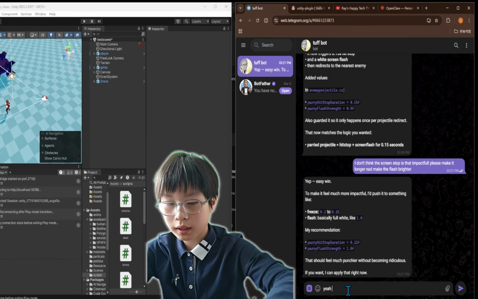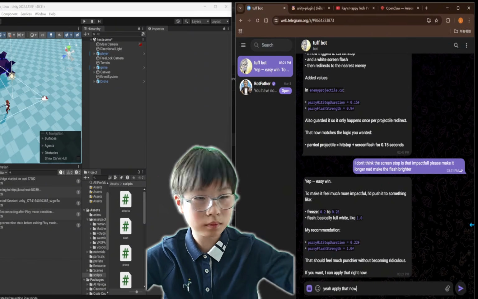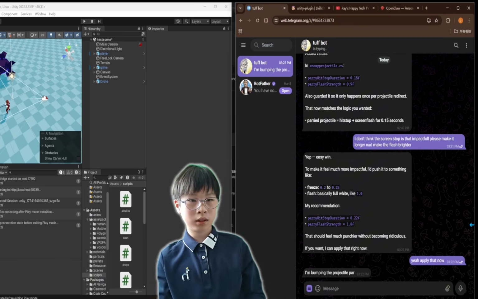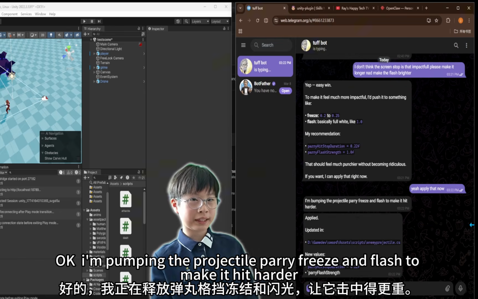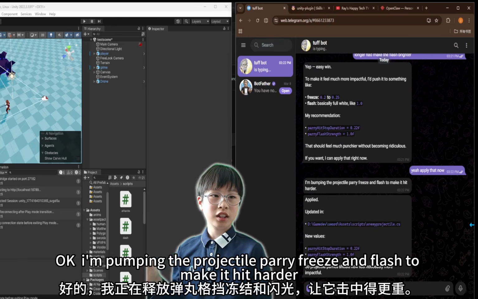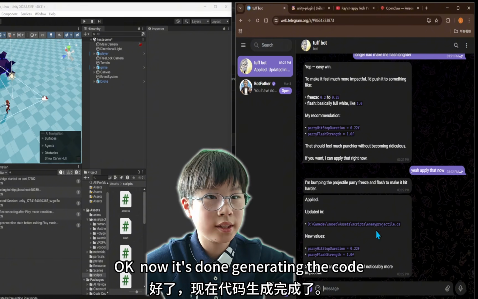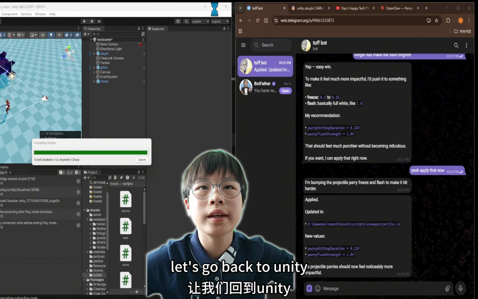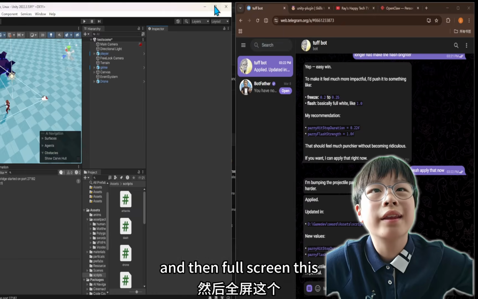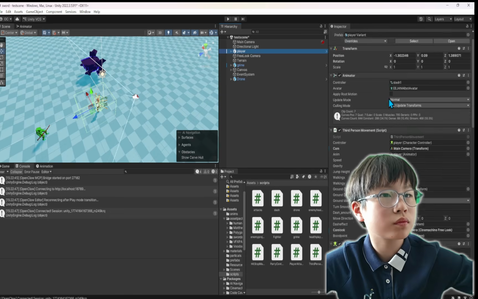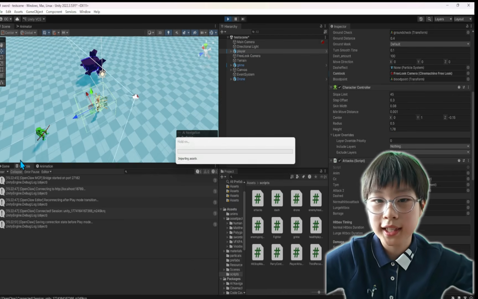Yeah, apply that now. Okay, I'm bumping the projectile parry, freeze, and flash to make it hit harder. Okay, now it's done generating the code. Let's go back to Unity, full screen this, and test it out.